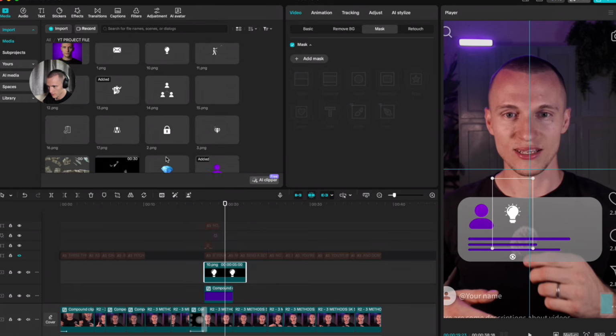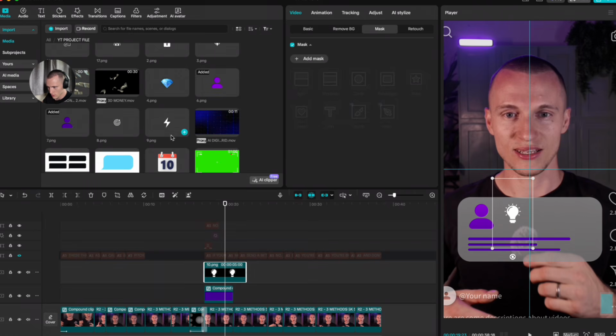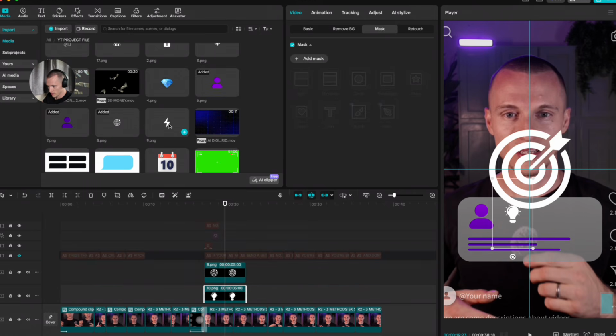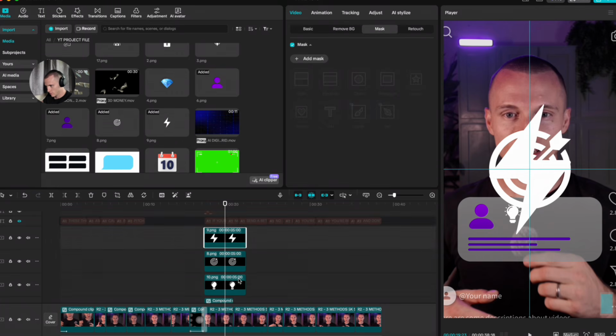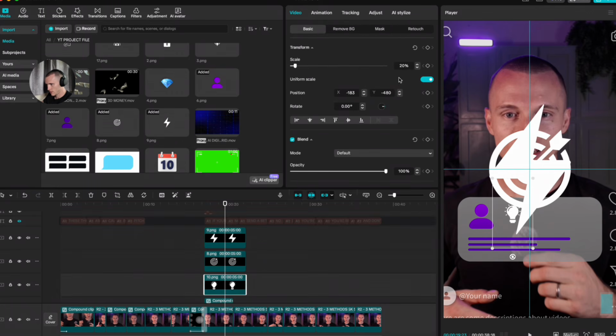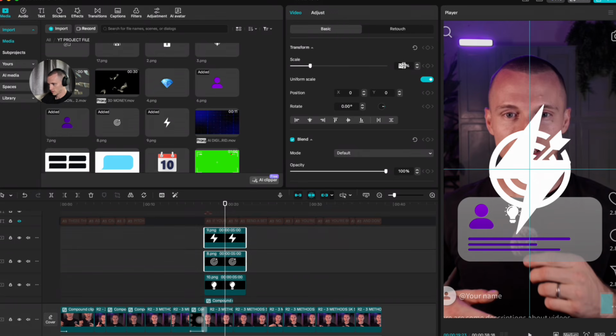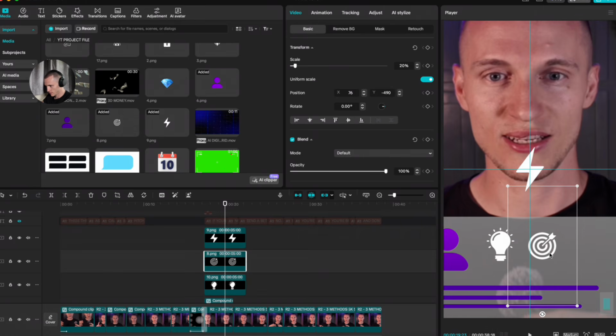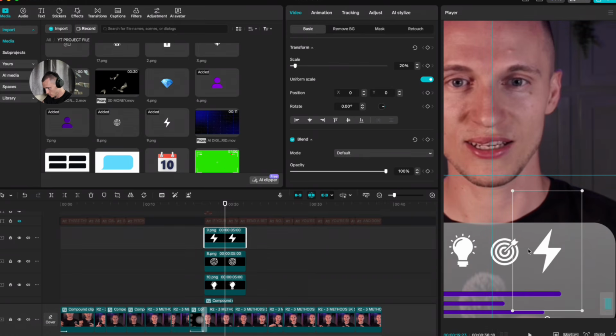Now just add another icon, which is this target. Position it like this. And add this bolt icon as well. So I see that I scaled this down to 20. So just select these two layers and set 20 as well. And now just start positioning our icons like this. This is a little bit bigger, so just decrease the size like this.